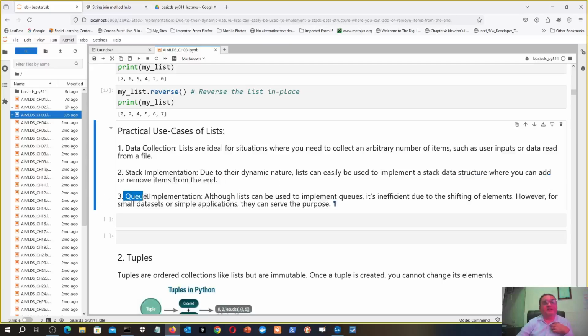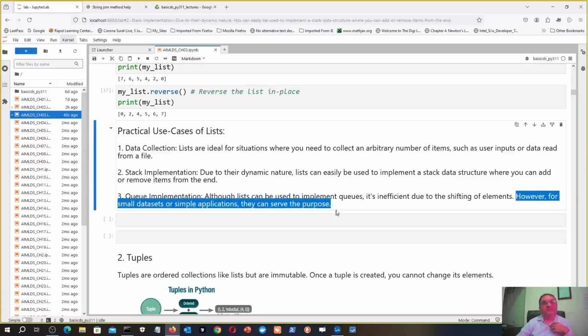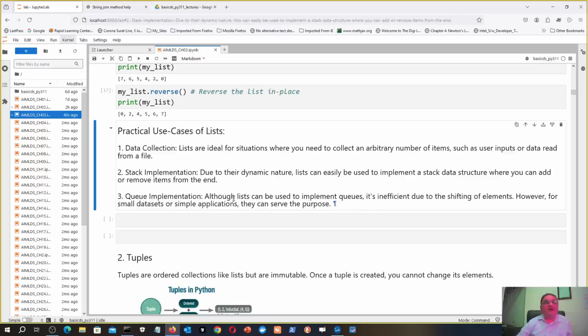But there is another data structure also, queue. Then list can also be used for implementing queue, but it will be slightly inefficient, because at that time you will need to shift the elements. Okay, but still for small data sets we can use list to implement queue. Now what is this stack and what is this queue?